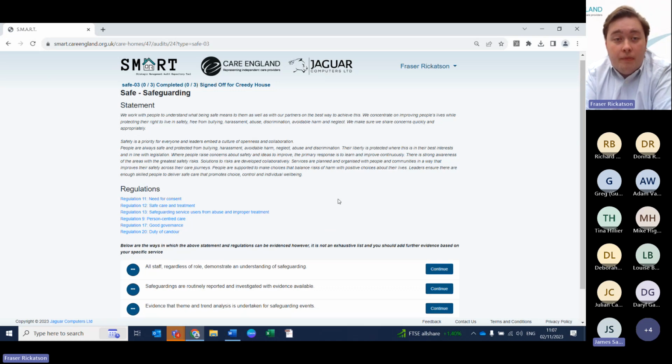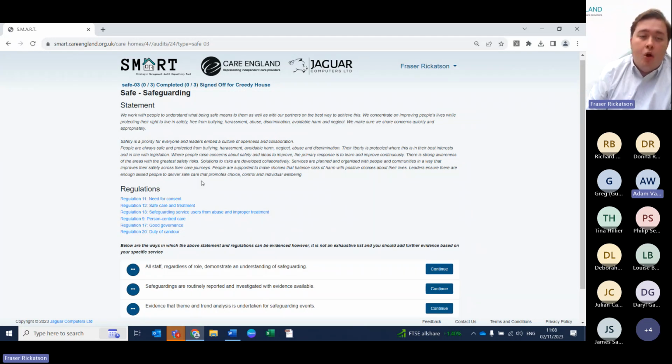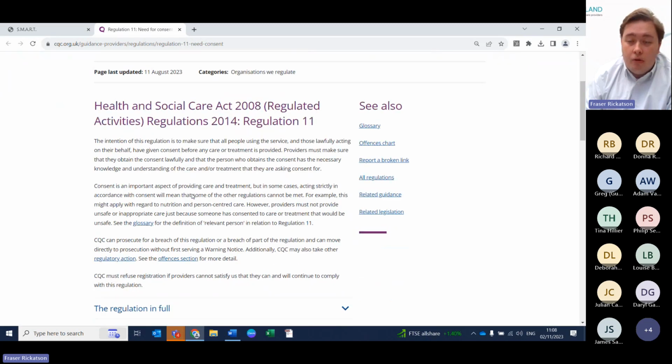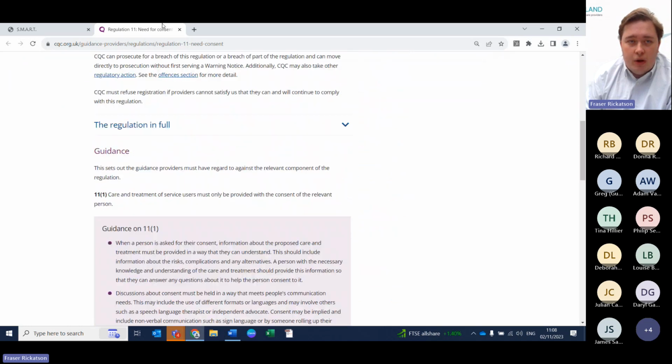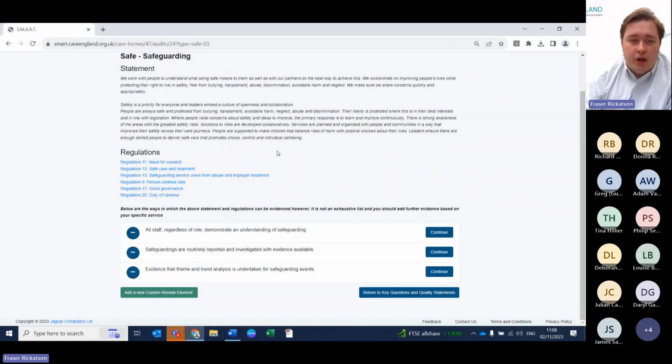So the Smart quality was developed with leading experts on CQC inspections as well as Care England. So we have the statement, and then any other additional information is supported there to help you inform the answer. All the main stuff directly from the CQC is under the regulations as well. So the statement itself is from the CQC as well as the regulations. So that's where the CQC element comes in.